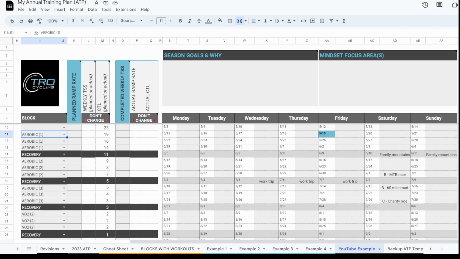Now, one thing you'll notice is that for B and C priority races, I do not change the start date or really the end date for blocks to accommodate. When you do that, it just gets really complicated. So for B races, the only thing I will change is during that week, maybe I'll let up a little bit on a harder workout just to make sure I'm fresh. And then C priority races, I don't change anything.